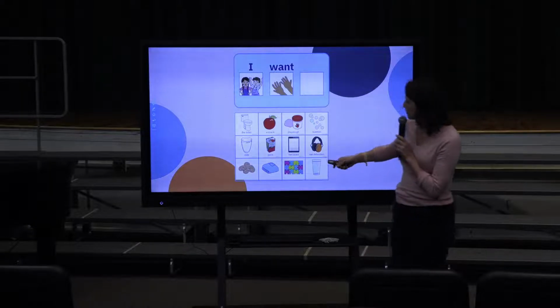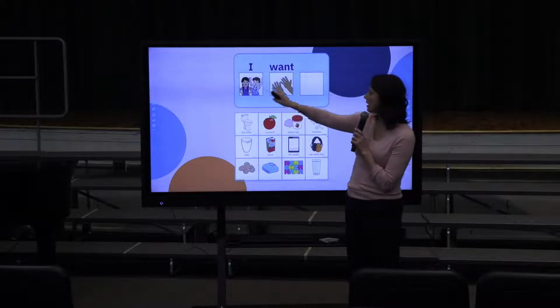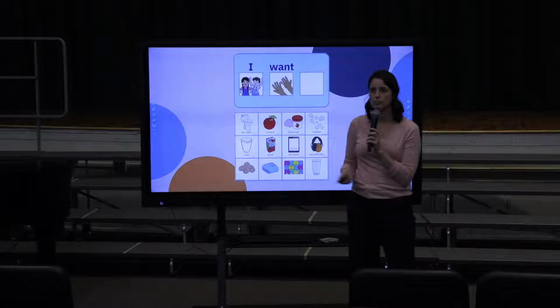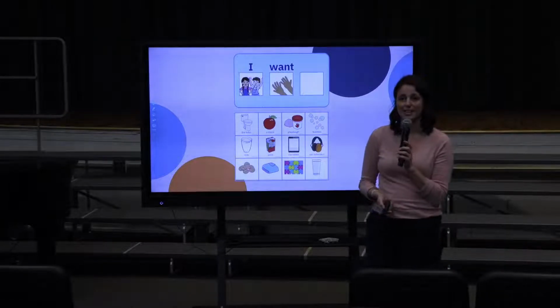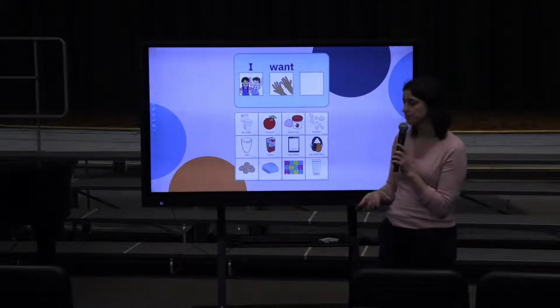This is another tool you might see in a primary classroom, or even in a 6-1-1. I want the child to pick what it is, to help be proactive in preventing the behavior. So if you have a nonverbal student, what is the child trying to get? What does the child need? And having them select it so they can communicate it with you.